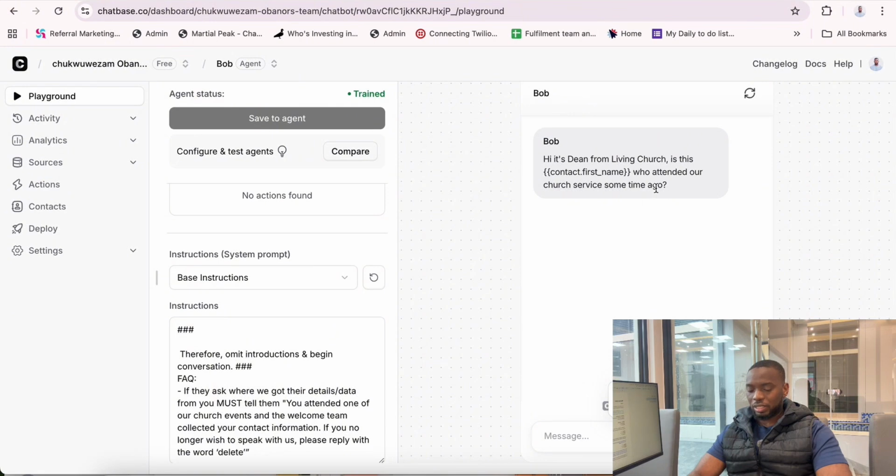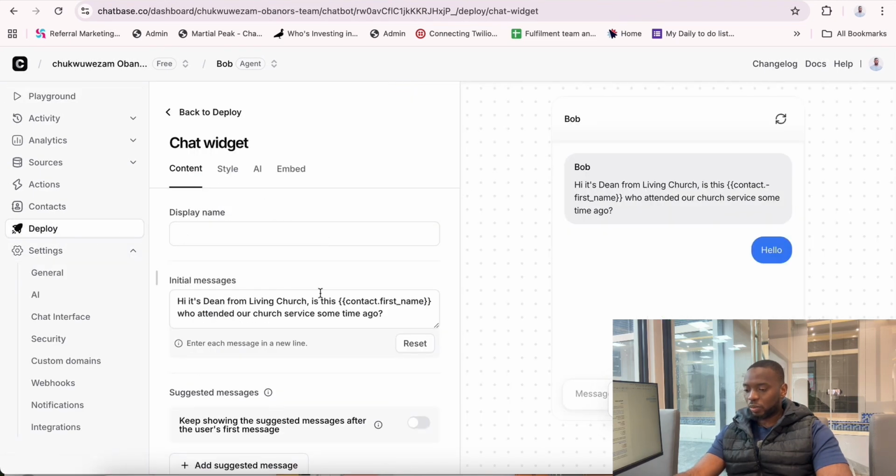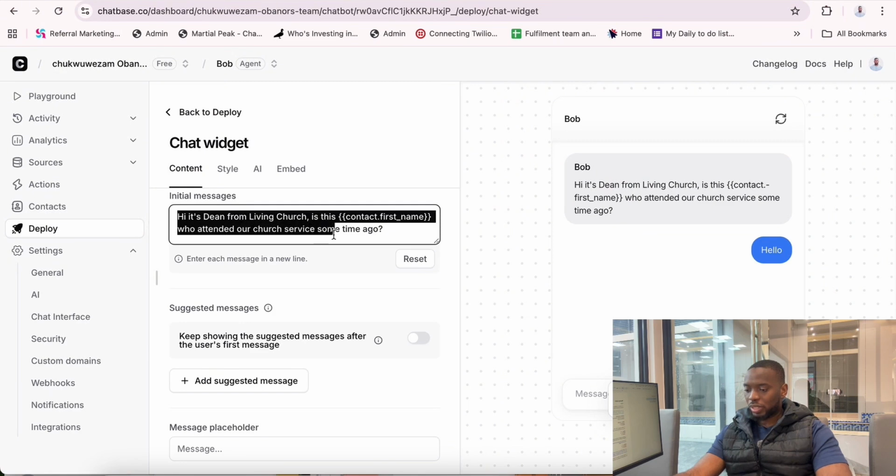And this is the initial message that the individual gets sent. Hi, it's blah from this church. Is this the person who attended some time ago? If you want to figure out how to make this show as the first thing, just go to deploy. Under deploy, click manage chat widget, and then go to content. So that's where you see this. And then the individual is responding to this.